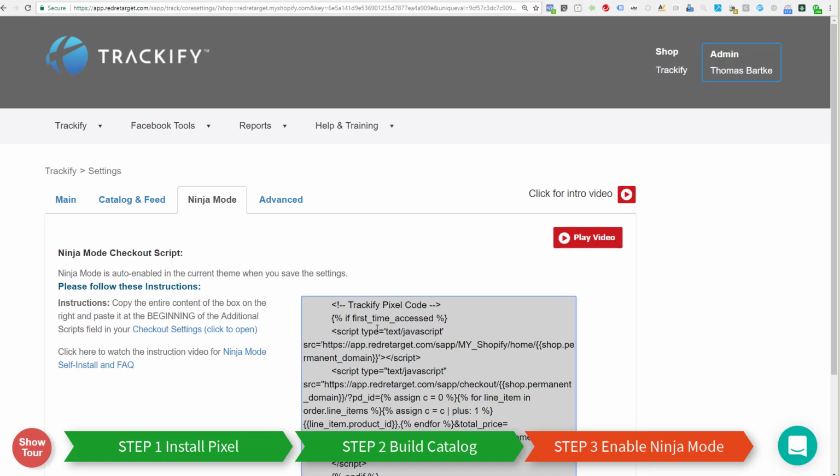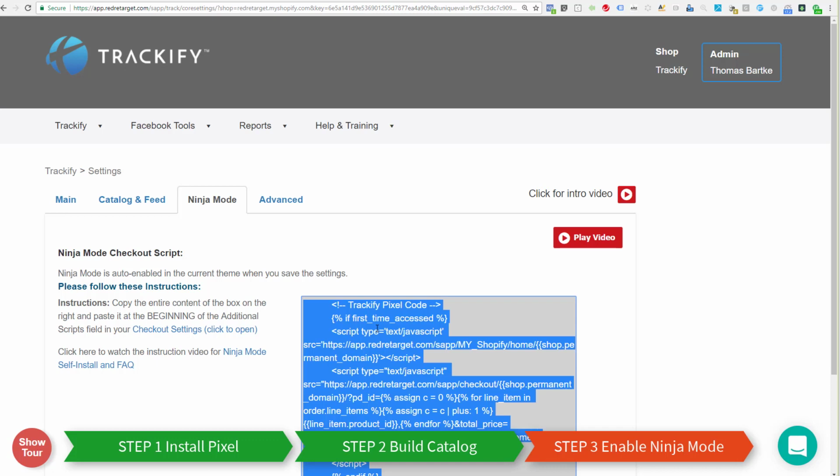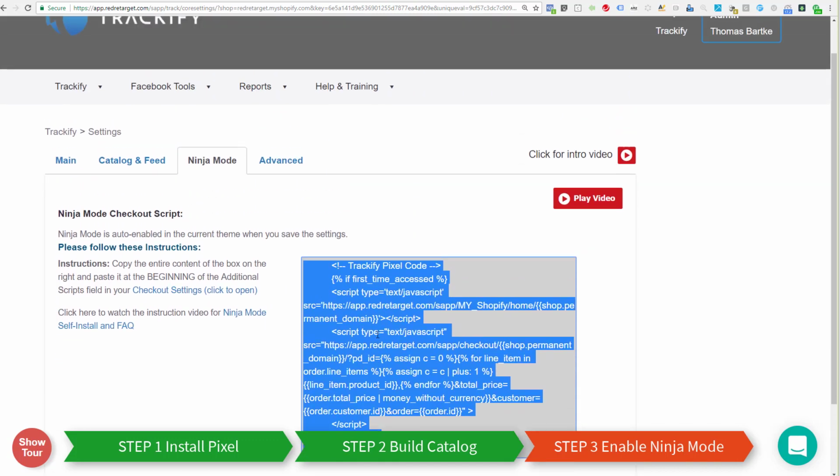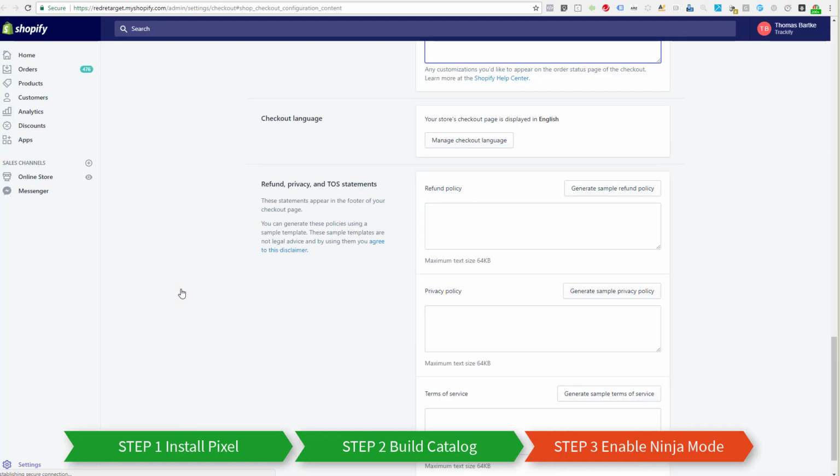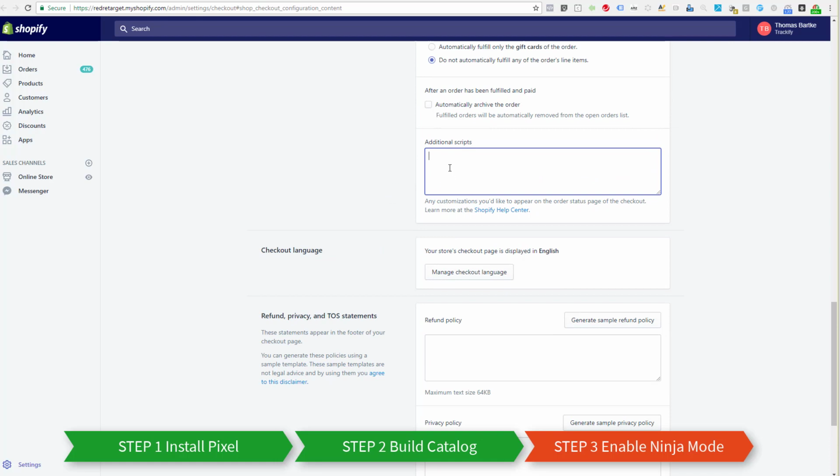Click onto the gray text area here. The entire text inside that area will automatically be selected. Now copy the text by clicking Ctrl C on your keyboard or right click your mouse and select copy. Now click on the blue hyperlink checkout settings over here, and then your Shopify admin will open in a new tab. The cursor will be placed exactly in the right spot automatically. All you need to do is paste the code.